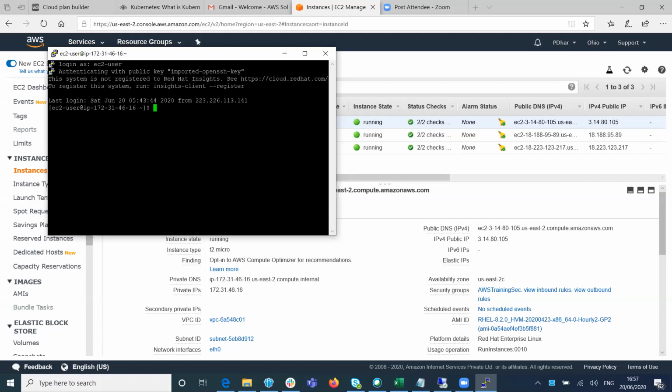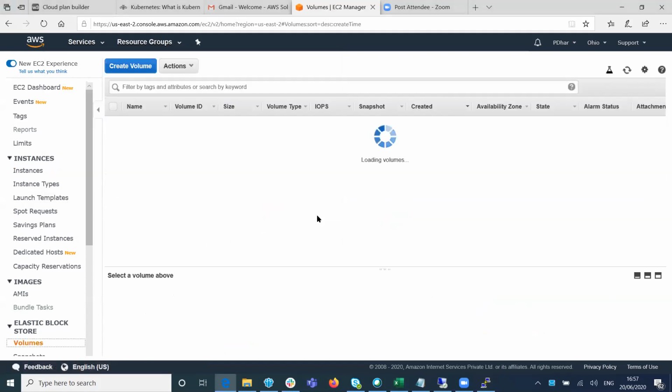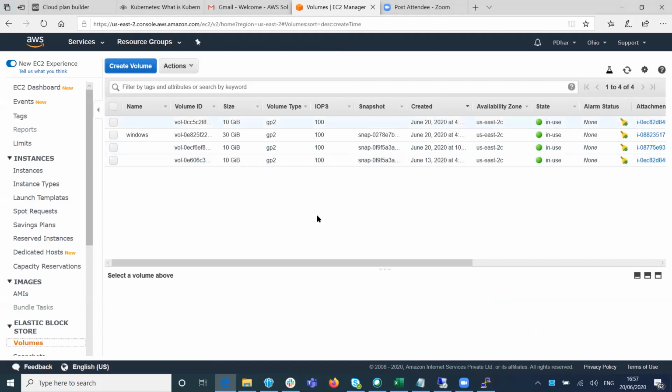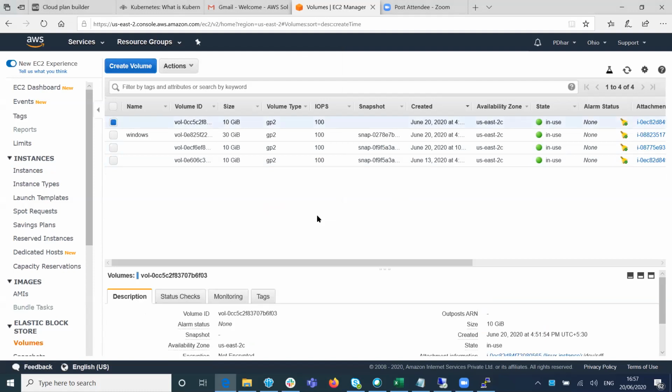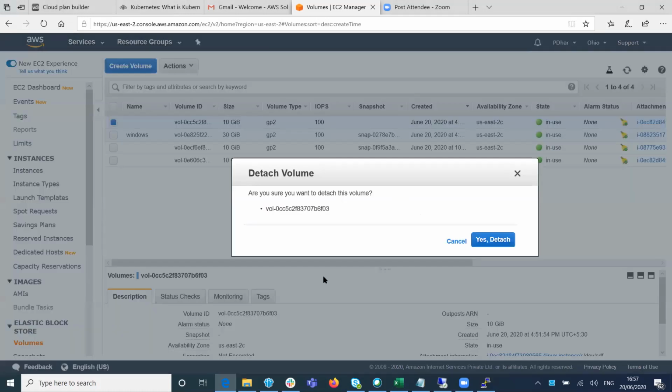Okay. Yeah. Go to volume and associate that with this machine. To create another one, is it? Or no, the same volume. Select the volume. Action. Attach. Detach and then attach, right? You have to detach and attach it to the other server. Correct. You know the correct server, no? Yeah.